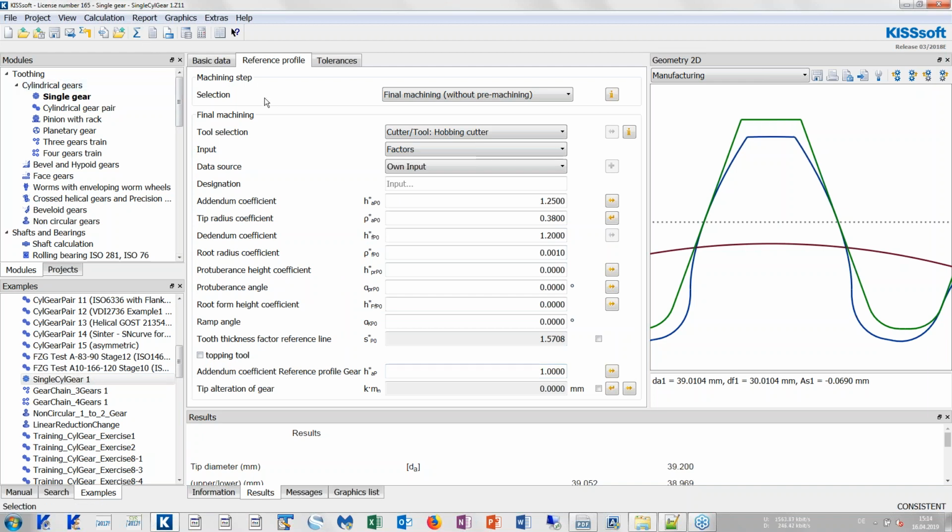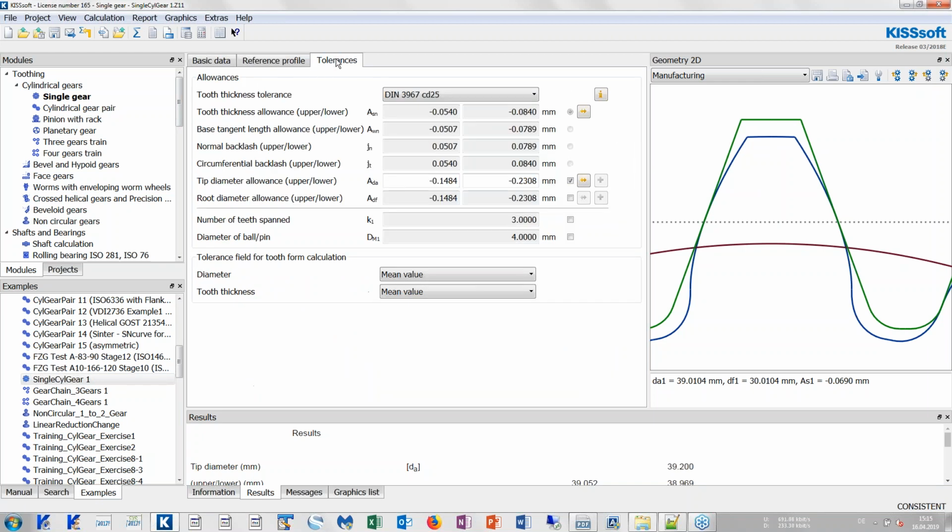What I have to be careful about here, if I switch back and forth, is that in the tolerances tab, it will not automatically change back to those allowances I had before I used the topping tool. It will stay at the last inputs that were in here. So in this case, I would now have to manually enter the previous allowances again to make sure that I now have the same gear again as I had before.